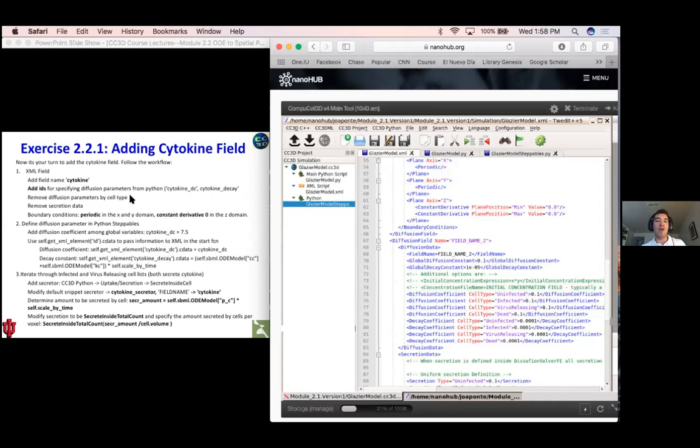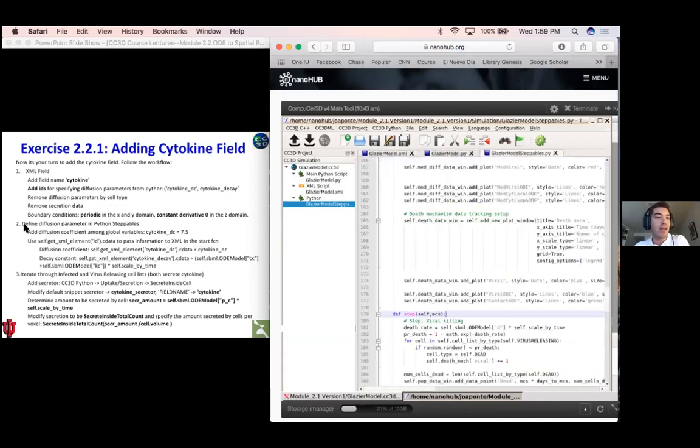Remove or comment out any other diffusion parameters or specifications from the field specification. Remove the secretion data, and then specify the boundary conditions: periodic in the X and Y domain, and constant derivative in the Z domain. That would allow you to specify the cytokine as a field in CompuCell. The next part is to define the diffusion parameters in the Python Steppable.